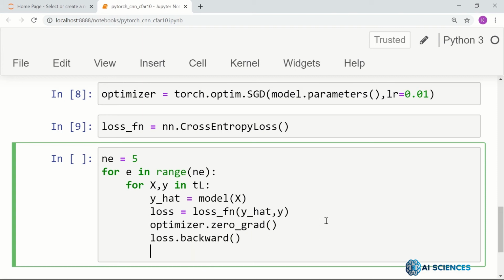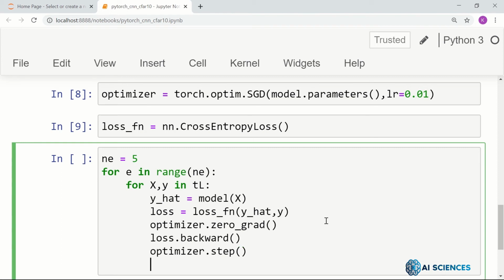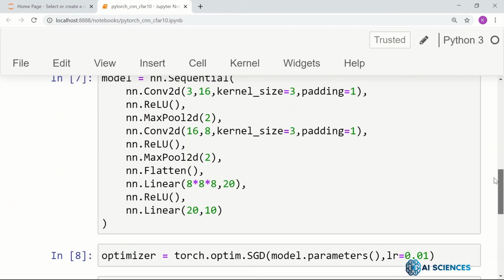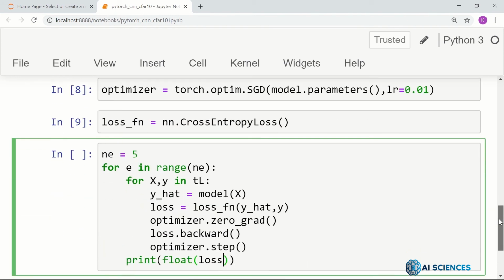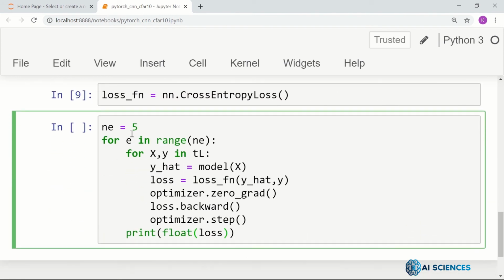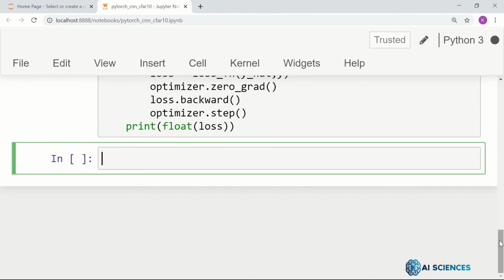And after that, we update our parameters with optimizer.step, which updates all the parameters. And we may want to print the loss after every epoch. So that's the training. It will take some time because these convolution operations are time expensive. So the 5 epochs may take time. Although we should have more than 5 epochs, maybe 100 or more, but just for illustration, let's run it for 5 epochs.